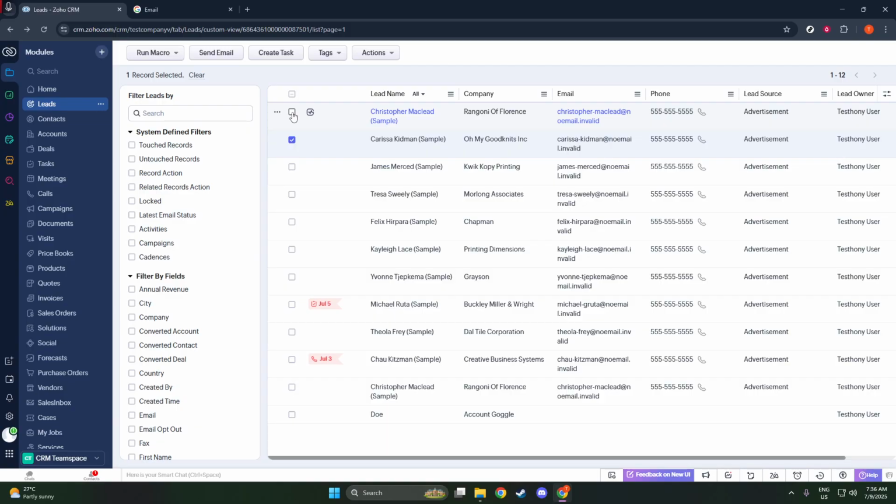Next, direct your attention to the top of the page. You'll see a More button, represented by 3 little dots. Go ahead and click on that to reveal a drop-down menu. In this menu, you'll find the Mail Merge option. Click on it to proceed to the next step.